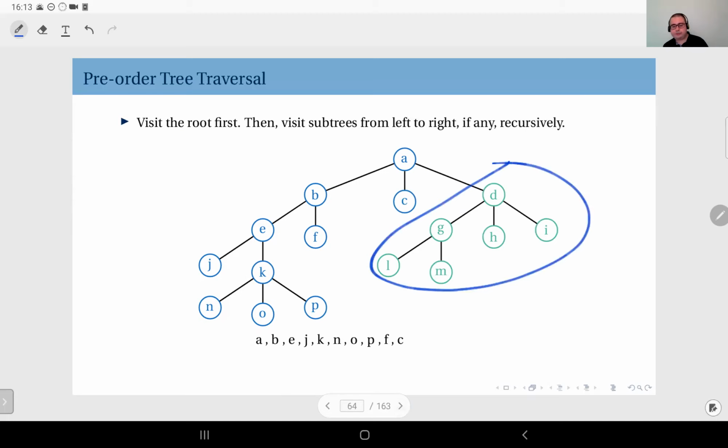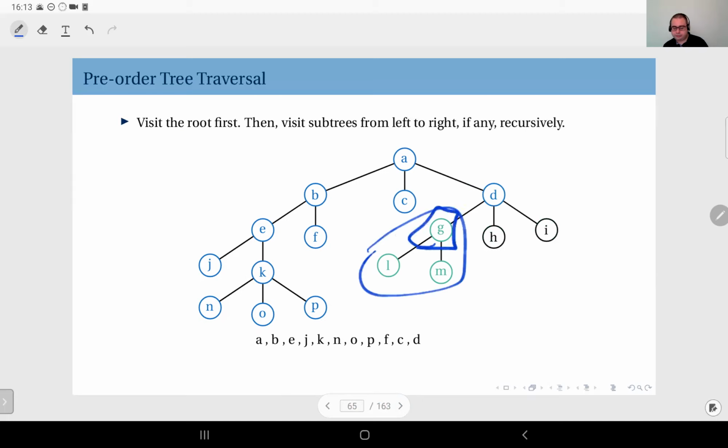Finally, I go to this subtree, and then D as the root is visited first, and then the left subtree, which has G as its root, so it will be visited, and then left subtree L, and then M. So go back. The next subtree is H, and then I. So this is how you perform a pre-order traversal on a rooted tree.